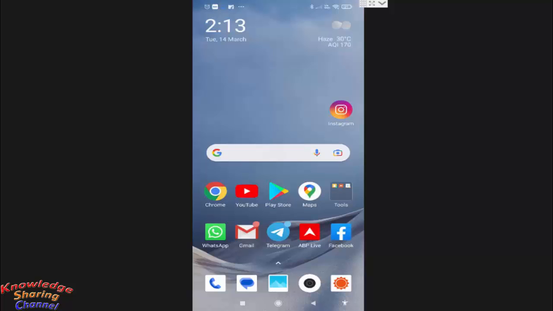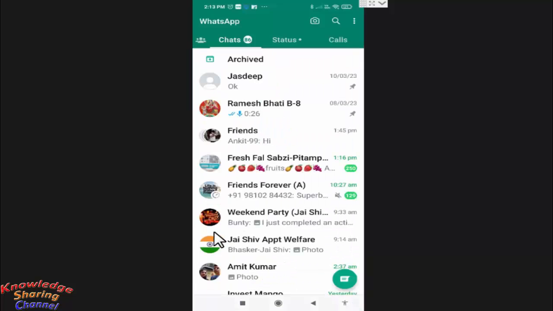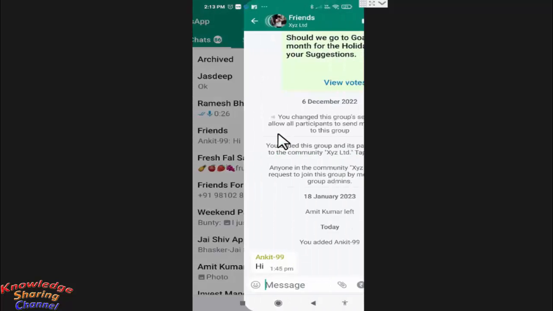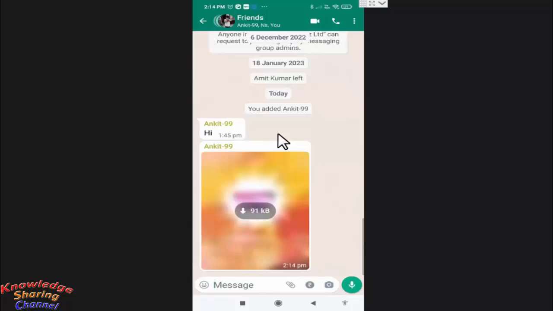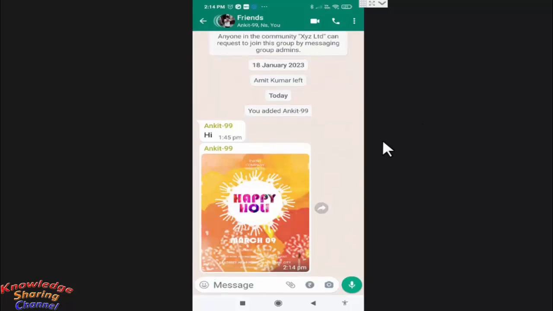So if you are an admin in a group and you want to use this option, then you simply need to open your WhatsApp app. In WhatsApp, you need to open the group. Now I am sending a message from my other number to this group. Now we have received a message in the group from my other number.